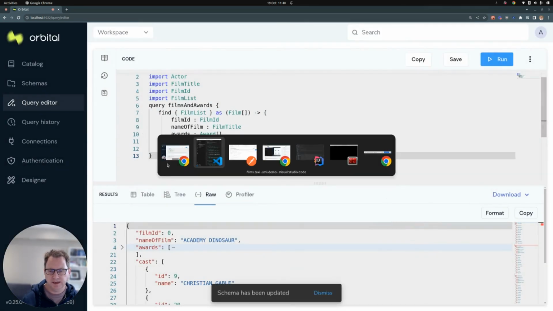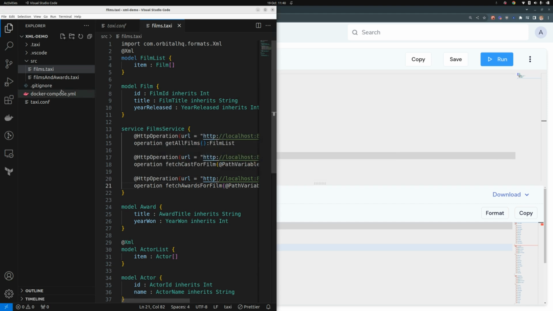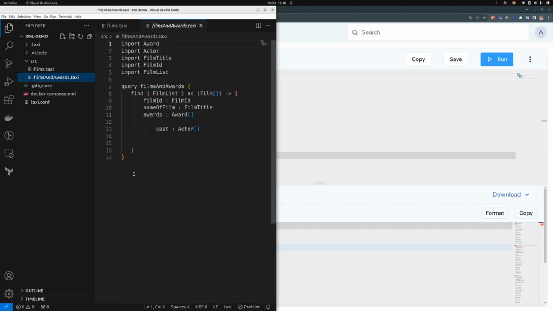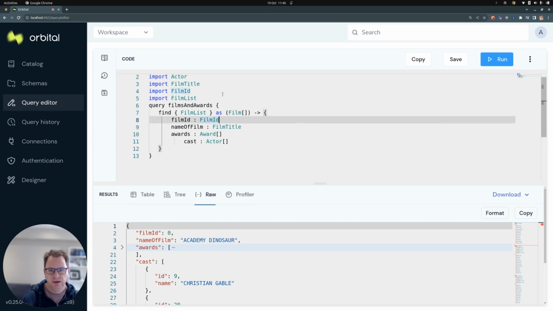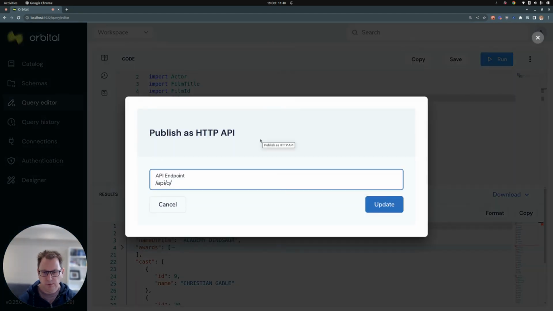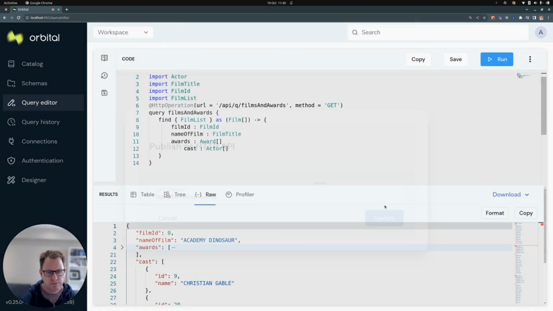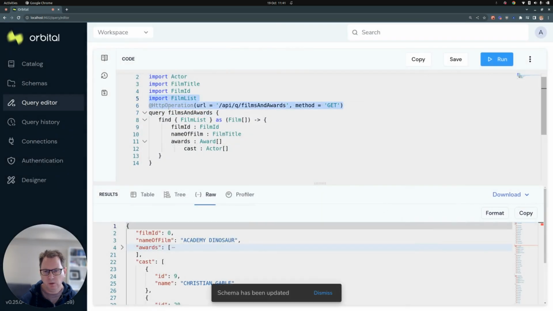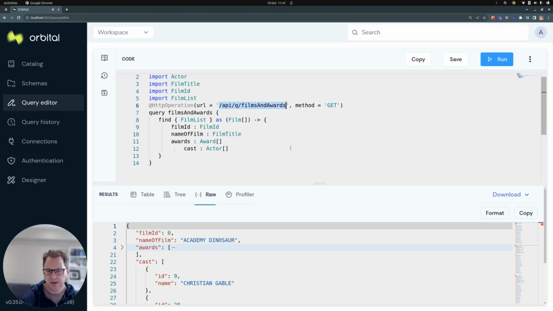And all that's done is in my Taxi project, it's written it into films and awards.taxi. So here's my same query. It's now in my project ready for me to commit. But the one last thing that I want to do is expose this as an HTTP endpoint. So we'll call it films and awards. And so here's my query now exposed as an HTTP operation. And so I can hit this endpoint and get this data back.